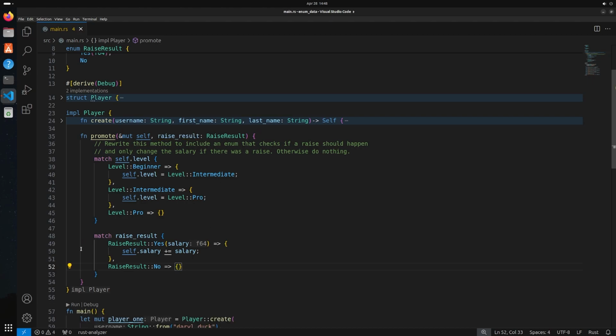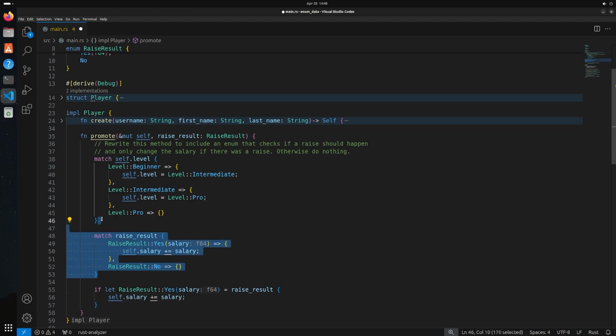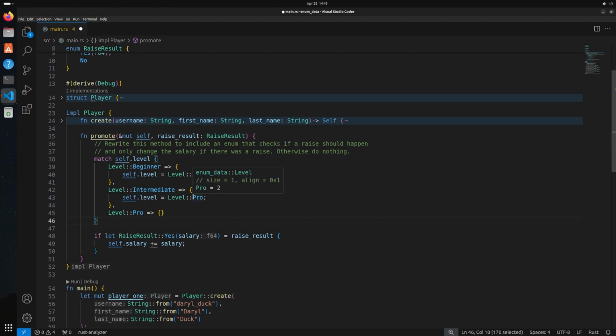All right. So another way to handle a two-scenario situation like this is we could just use if let instead. So I can rewrite this to if let raise result colon yes salary equals raise result. If this is true, then we're just going to update the salary. And therefore, in this situation, we don't have to worry about no. And that makes our code a little easier to read.